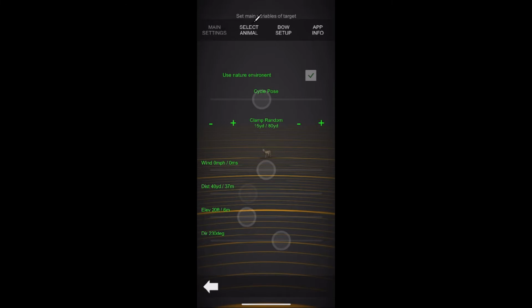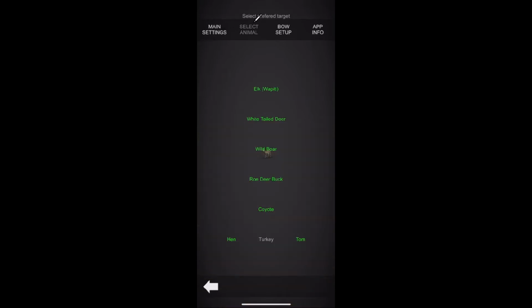The next tab that we'll select is Select Animal, and here you can choose what animal you want to have, whether it's elk, white-tailed deer, wild boar, roe deer, buck, coyote, or turkey, tom or a hen. And if you select those, it'll change. You see there it changed to an elk, change it to a boar, change it to a tom, change it to a hen, whatever. We'll select white-tailed deer because that's what I'm normally hunting, but you can pick whatever you want on that.